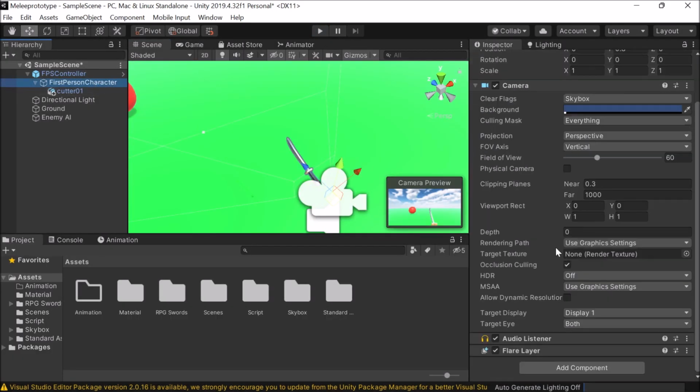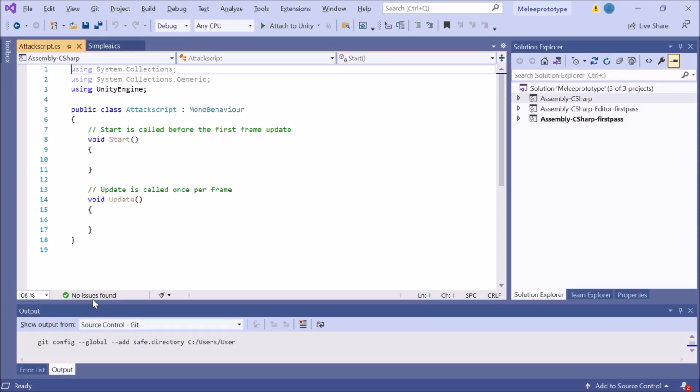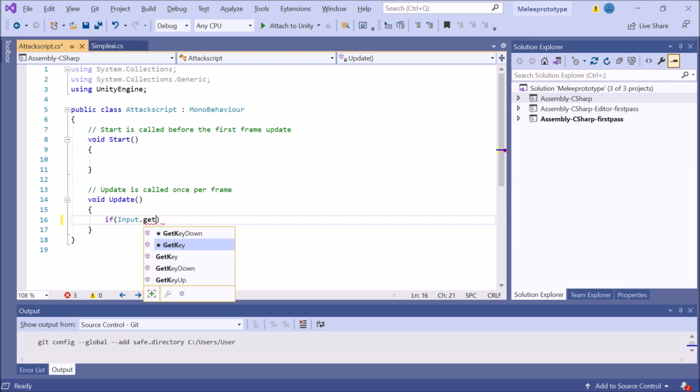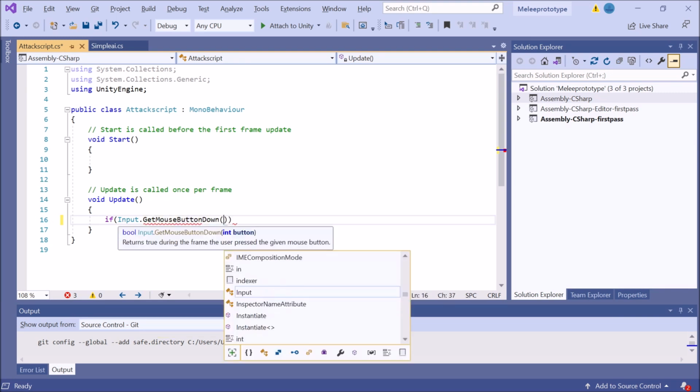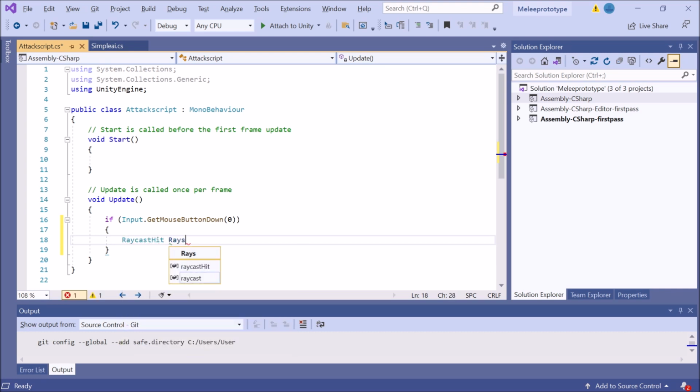Now let's create a script to attack the enemy and name it attack script. And then double click on the script to open it. Now type in if, brackets, Input.GetMouseButtonDown(0). RaycastHit rayHit. The RaycastHit is the ray that will be used to detect the enemy.